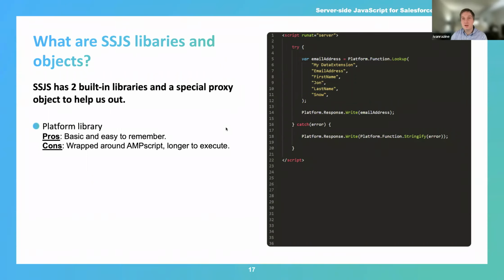You can use it out of the box, and it works more or less in the same way that Ampscript works. You always prefix it with Platform, then dot, then something. In this case, it's Function, and Lookup. And then you look up in that particular data extension, that particular field where the first name is equal to John and the last name is equal to Snow. And then you render the result on your page.